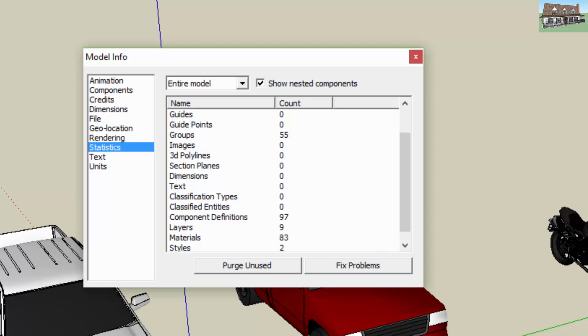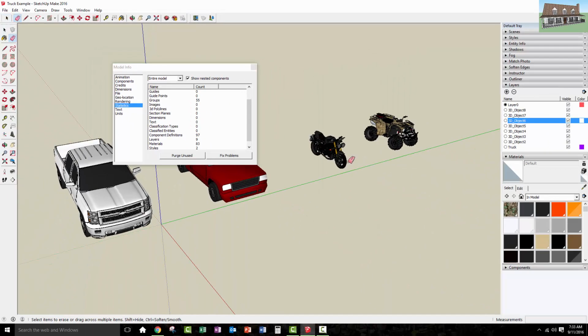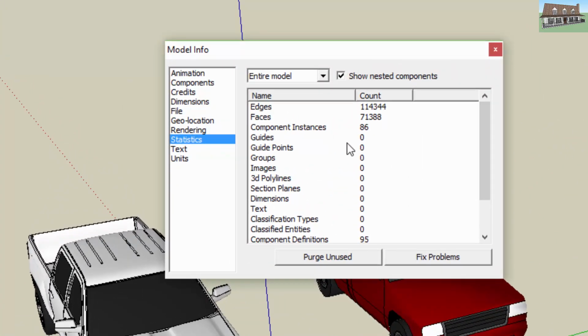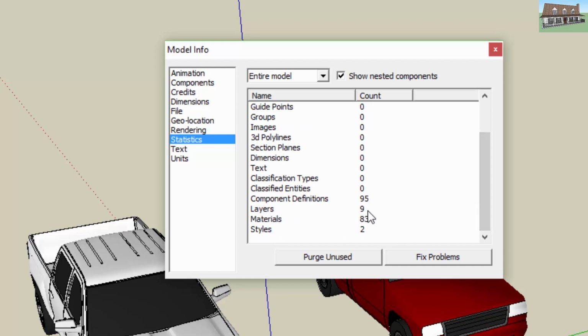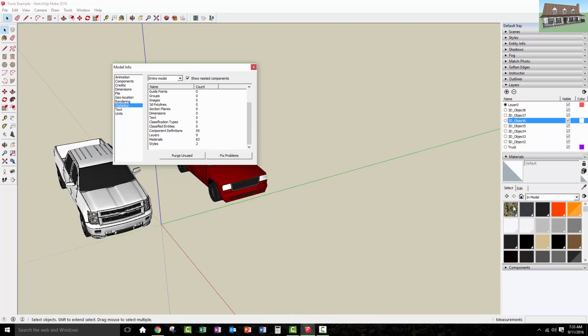So if I come in here and erase this motorcycle and this ATV, my edges and faces go down, but all this other stuff, these materials and everything else, is still in here. So what we're going to want to do is click Purge Unused. Basically, that means we're going to get rid of the layers and the materials and everything else that isn't being used in the model anymore, that got brought in from somewhere else. It's not really something that's going to cause you problems in the future. It's just going to get rid of all the stuff that was associated with things that are no longer in your model.